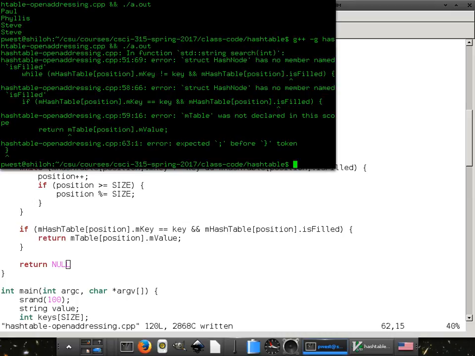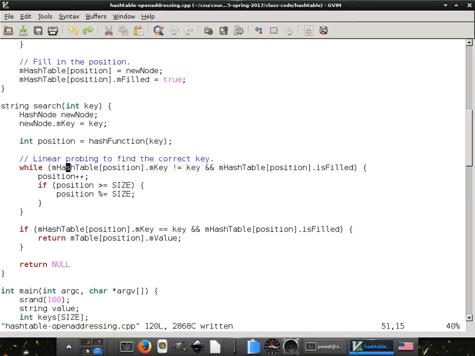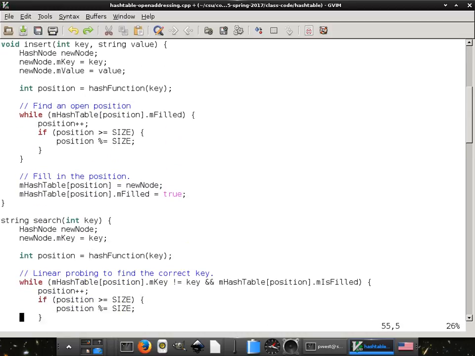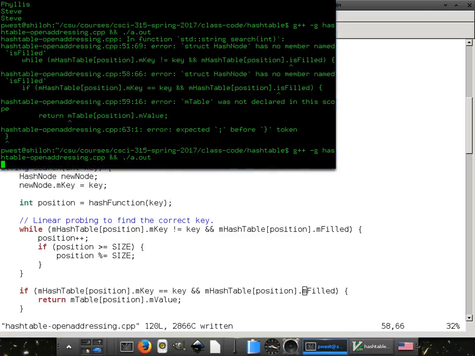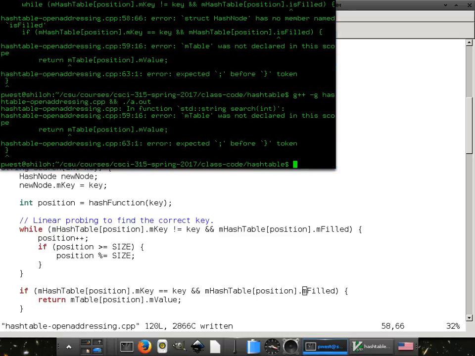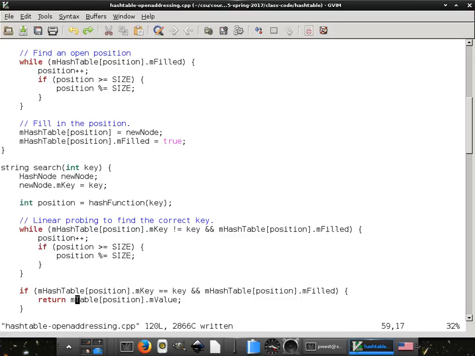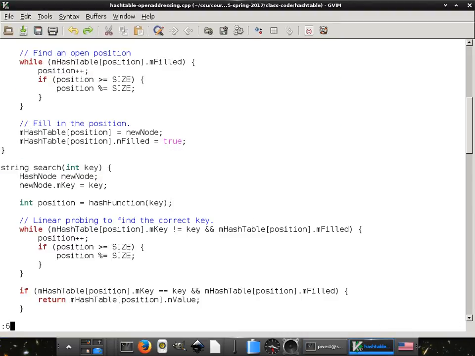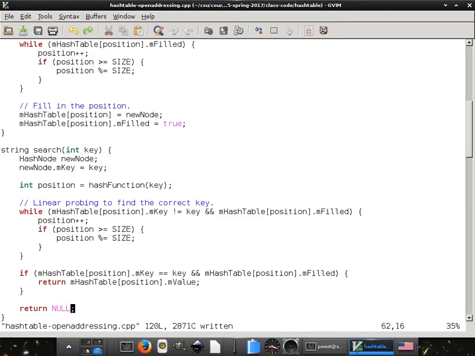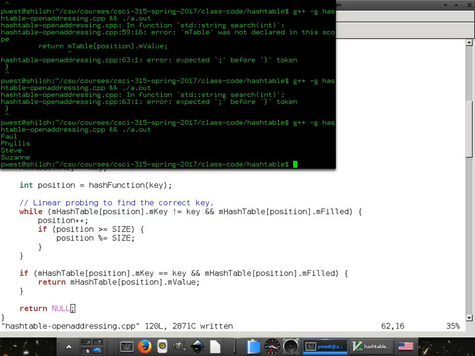No, it made a lot of errors though. Oh, I called it m is filled. I'm too used to Java. Actually, it's probably just m filled, isn't it? Yep. Almost there. M table, that's because it's m hash table. And line 63, looks like we forgot a semicolon. Yeah, we did.